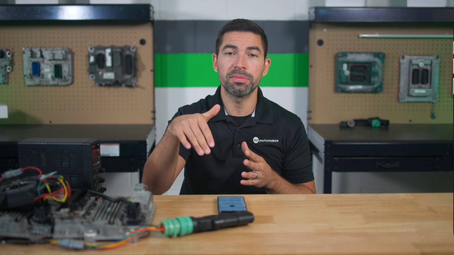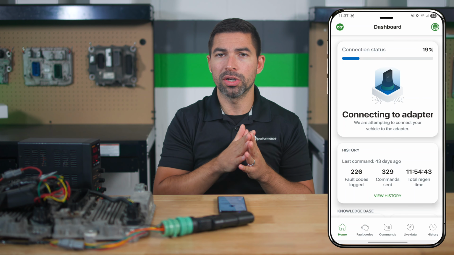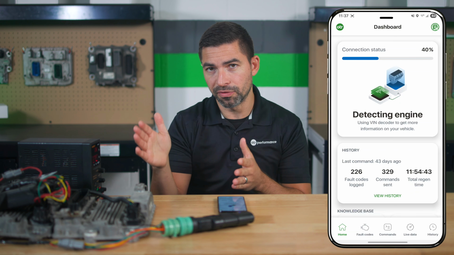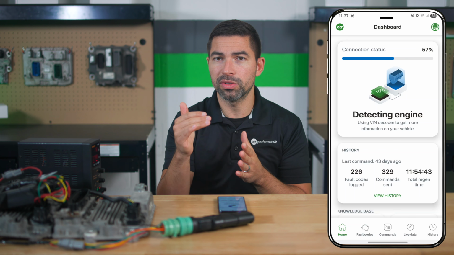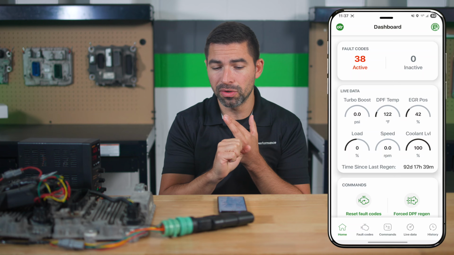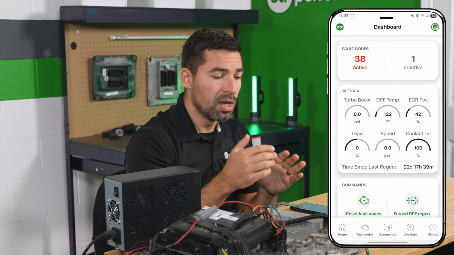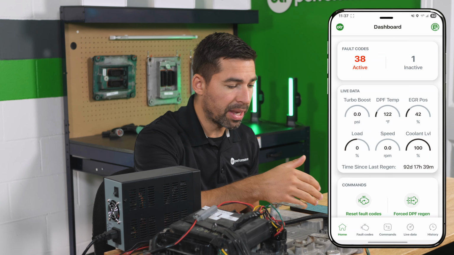So once you log in, you'll select your adapter. Once you select your adapter, you're going to go directly into connecting to your vehicle, and once you land on the dashboard, you'll be able to see all your fault codes. You'll get practically a good overview of all the live data parameters as well as all the commands that are available. So pretty easy. I'll walk through every page.